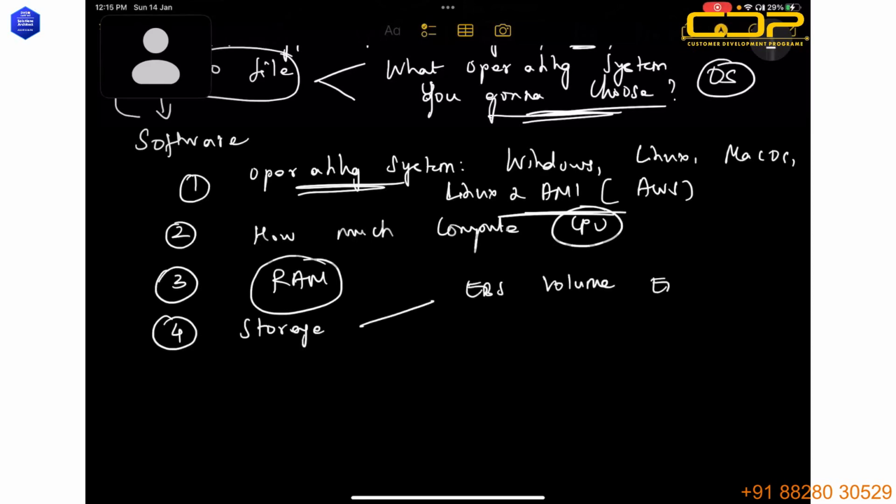I would like to ask you guys a question. In which operating system have you worked, either Windows, Mac, or Linux? Windows mostly. Anyone with a little bit of Linux? What type of file system is used in Windows, and what type of file system is used in Linux?